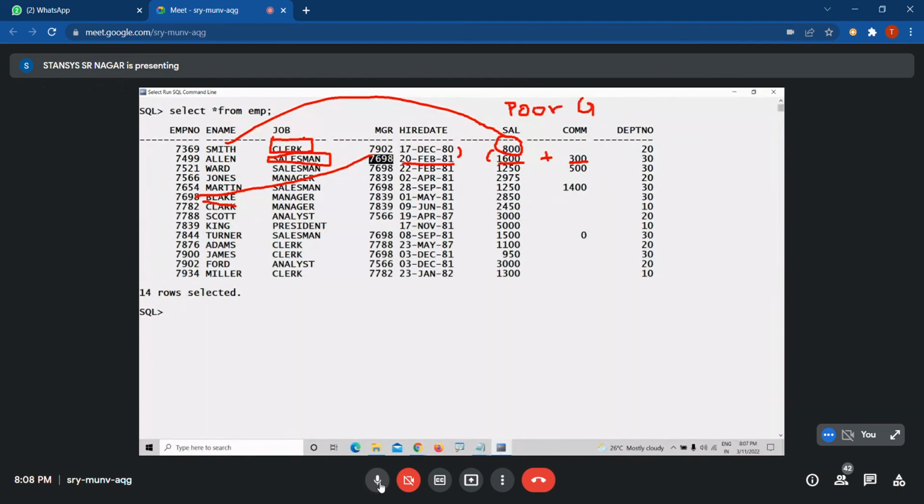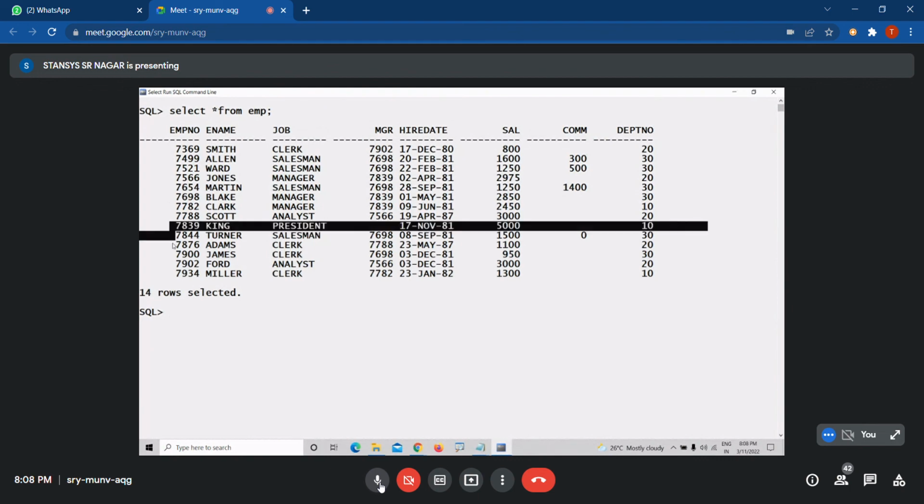Understanding? Okay. So he's working on which department? 30. Okay. Like that, tomorrow you go to this table and study all the records. If you study all the records one by one, we'll understand the business first.